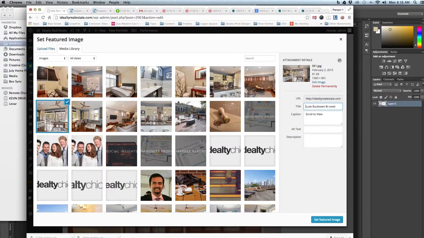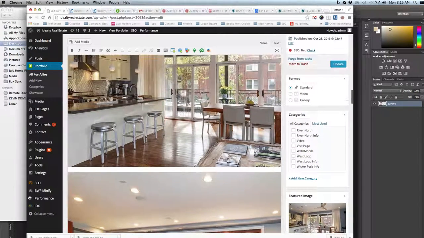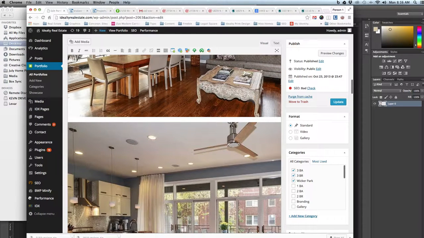So the title should always be what it was named in the text, and scroll to view should be the caption. So set featured image. Now we have some category tags here that we need to ensure are correct.